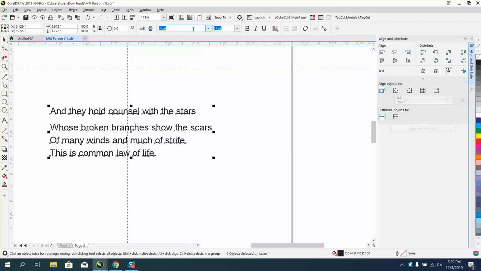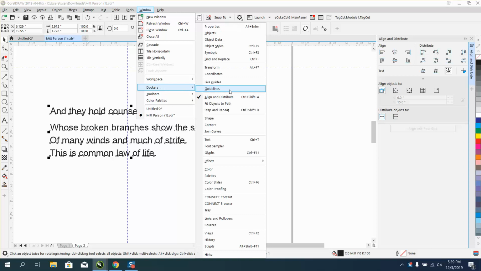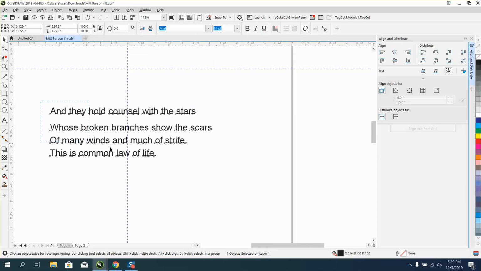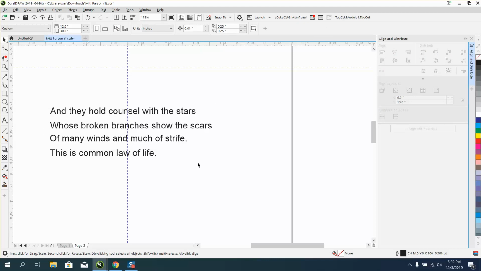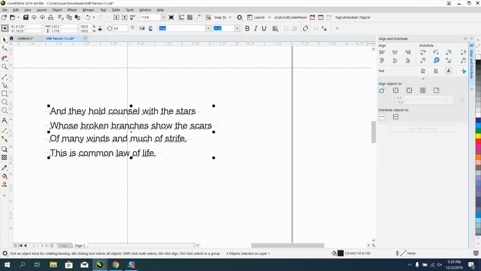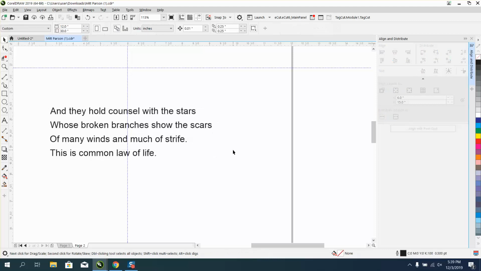I've opened up the Align and Distribute Docker, which is under Windows, Dockers, Align and Distribute. There's several selections you could use, and I found that this one would probably be the best because it takes into consideration the bottom part of the Y's and the bottom part of a P. It looks a little funny, but you can try different ones, like through the center of the word. That one might be the best. So we're going to go with from the top to the bottom.